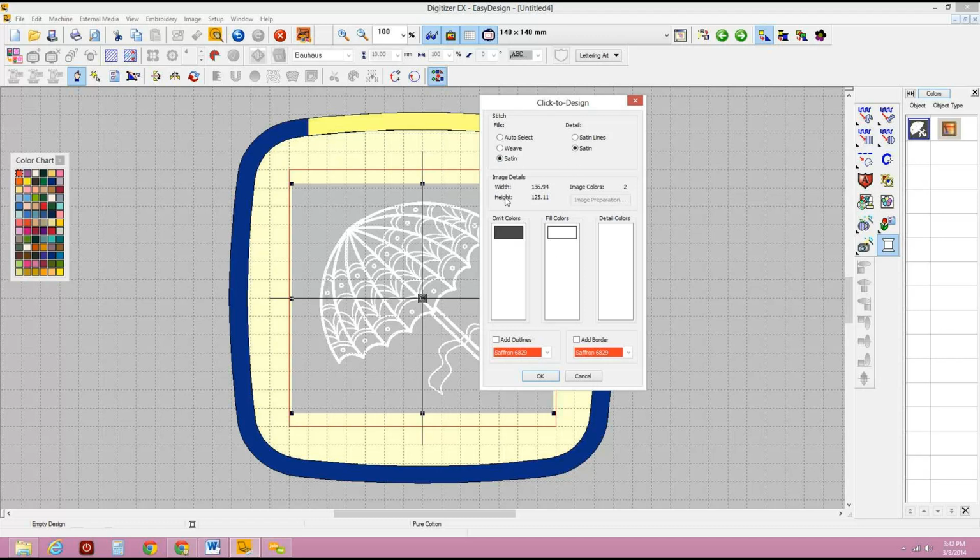Detail would be if I had outlines or wanted some detail to it. In this case, I'm going to say satin lines anyway, even though that's not going to make any outline. I could outline something if I wanted, or I could add in a border. A border is going to be satin or satin lines. An outline is going to be a running stitch. I very rarely use this option because I can outline and maybe get a little better effect either manually or with some other options in the program.